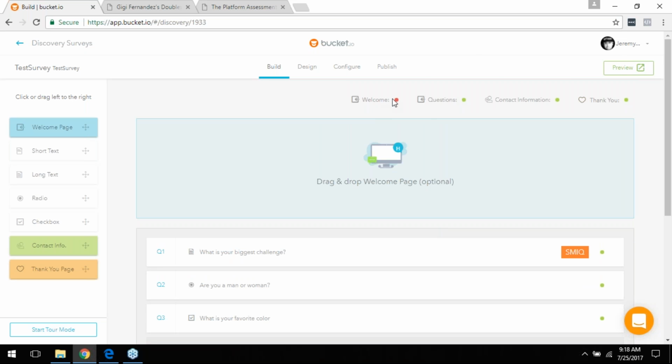Except, obviously, for the welcome page, just because we decided not to. But you always have this here as a roadmap to make sure you have gotten everything that you meant to get added to your survey before you move on to the next step. And like we pointed out earlier, that next phase of the workflow is the design section.